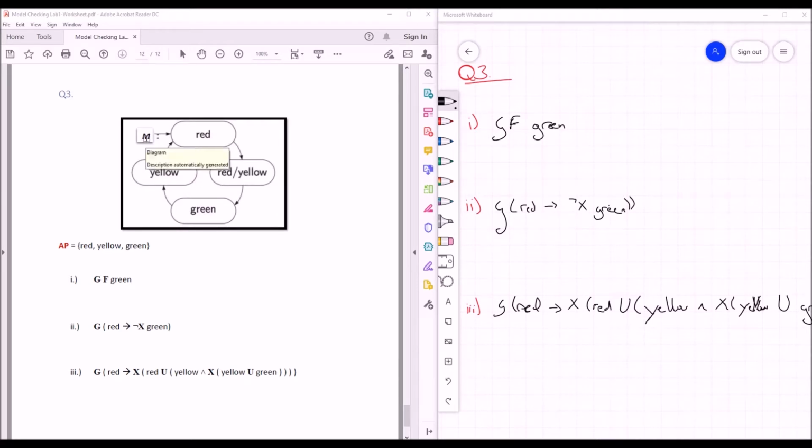So M for a traffic light, this is our model. The initial state starts off as red. From red it goes to yellow. From yellow it goes to green. From green it goes back to yellow, and yellow goes back to red. The reason this is red / yellow is just differentiating between the two yellow states. So this is the yellow after red as opposed to the yellow after green.